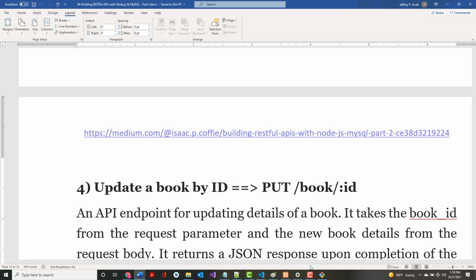Can I see your server.js file? Yes, sure, no problem. Let me save it, and then I'll be happy to.